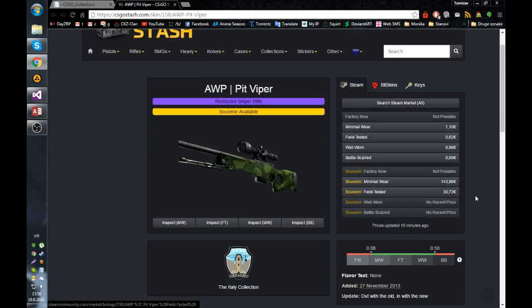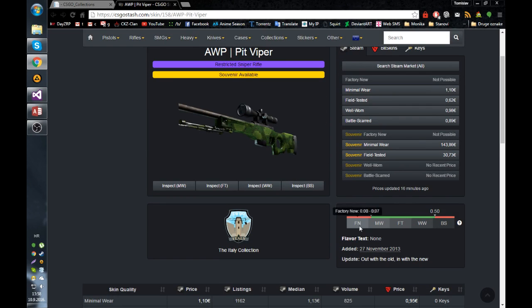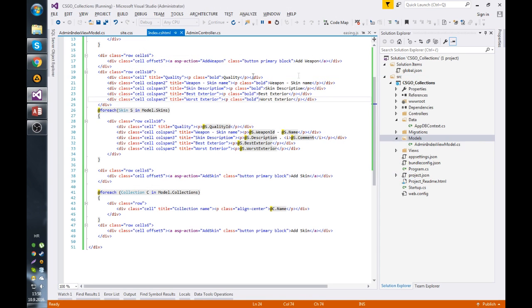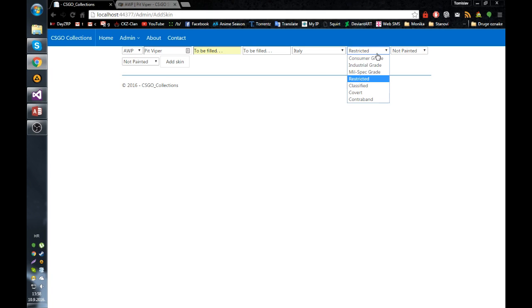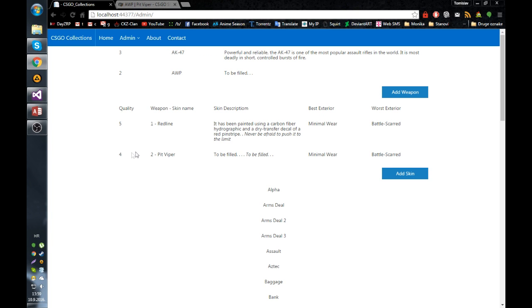That goes from battle scarred to minimal wear. Great, exactly what I needed. And does it say that it belongs to Italy collection? Yes, it does. Okay, so it's restricted. That goes from minimal wear to battle scarred. Add the skin. Go back to the admin panel. There we go.